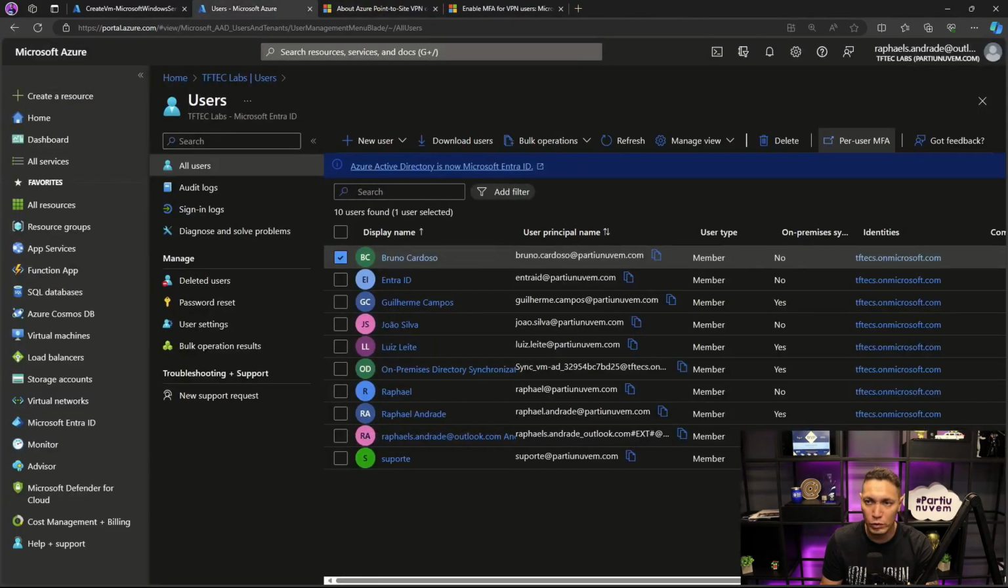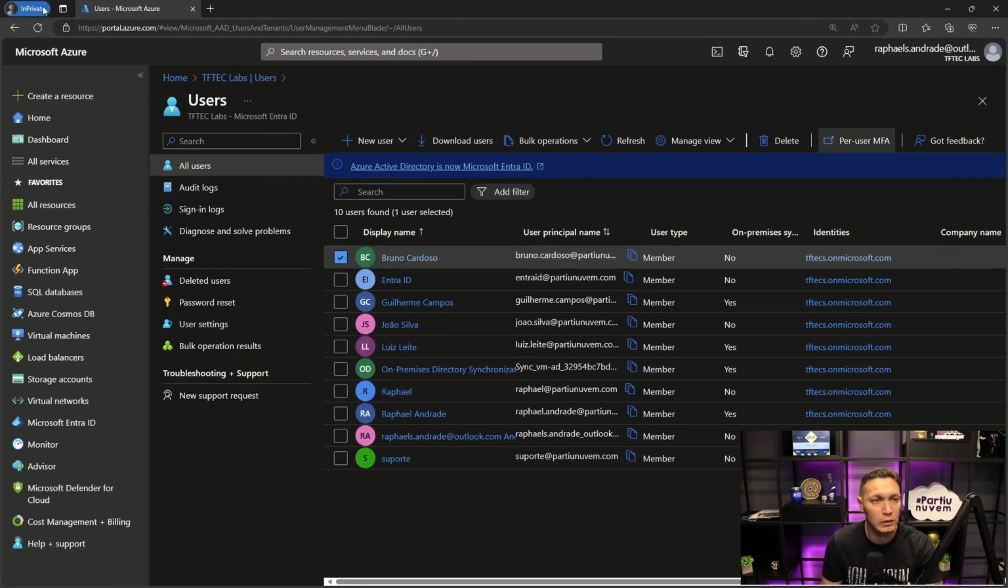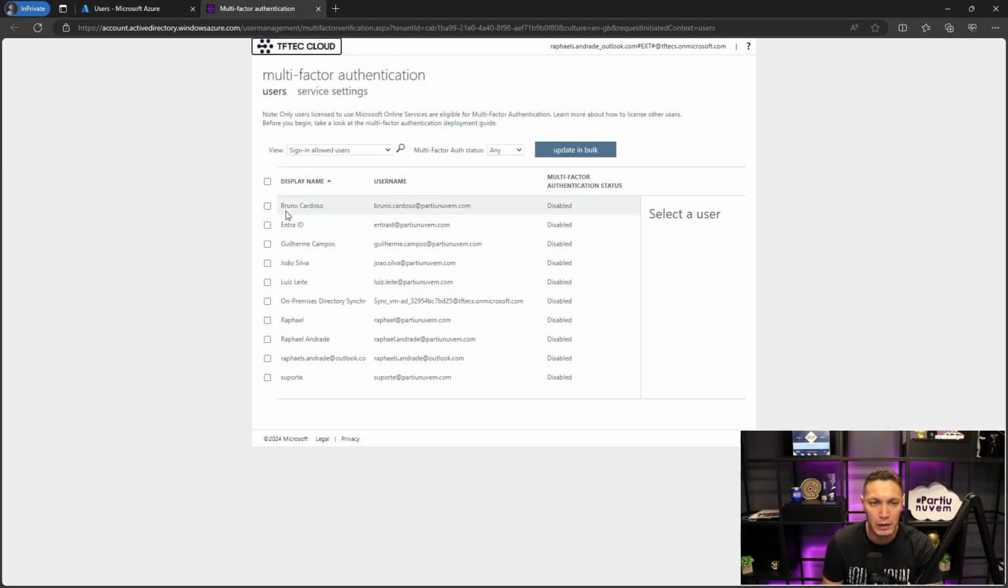He's logging in with another user here. My user here is a global administrator, so I'm going to open an anonymous tab here. The user is okay. So if I wanted to enable Bruno Cardoso, I would select him and ask to configure MFA. And here I can select that I want to enable MFA for Bruno.